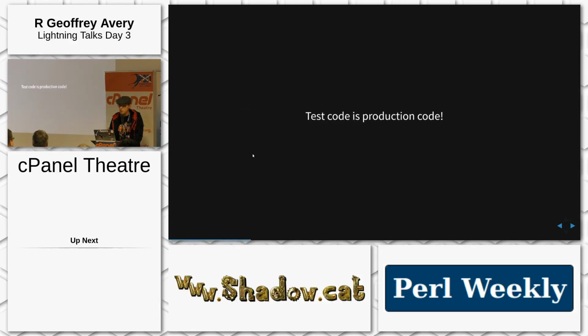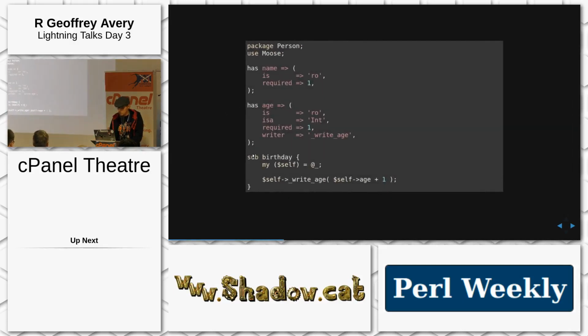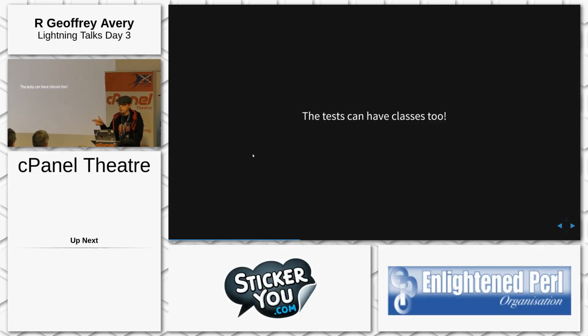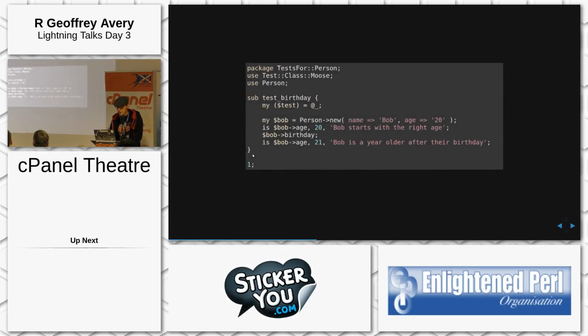Well, test code is production code, right? Because we use it to make our code work. So it's production code. And production code often nowadays has classes. So that's what a class looks like. Probably in Moose, there's a person, has a name, has an age, and maybe can have a birthday where they get older. Right. So why shouldn't tests have classes too? It's like a one-to-one relationship. Sounds reasonable.